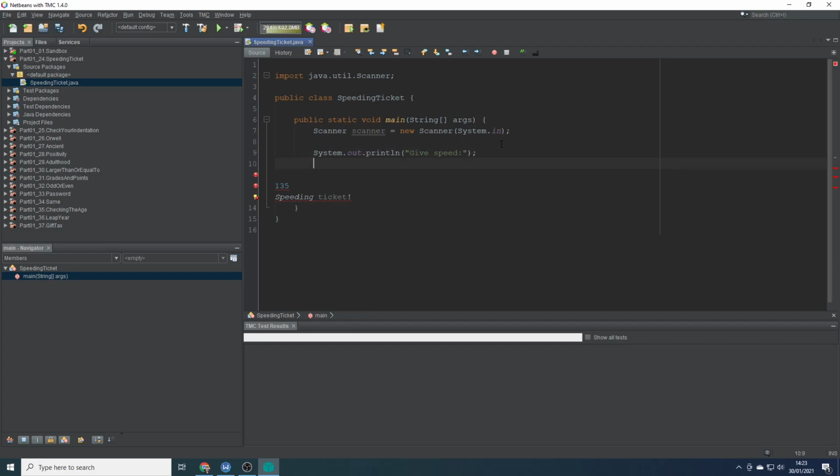System.out give speed. So we need our integer, don't we? Somewhere to store our speed. So I'm going to call mine int speed, and then we can say that that's equal to scanner.nextInt. Now this is going to be a bit of a test because normally we use the valueOf method, but I'm just curious to see if this is going to work. So first I'm going to start with this, and then we need to put our conditional statement in.